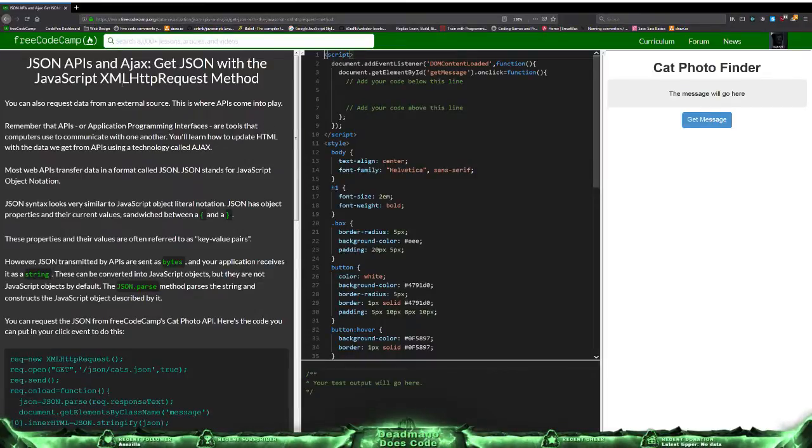Get JSON with the JavaScript XMLHttpRequest method. You can also request data from an external source. This is where APIs come into play. Remember that APIs, or application programming interfaces, are tools that computers use to communicate with one another. You'll learn how to update HTML with the data we get from APIs using a technology called Ajax.